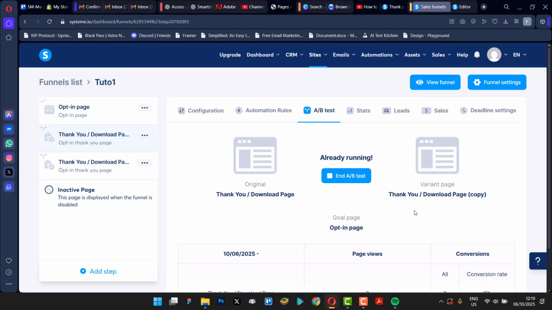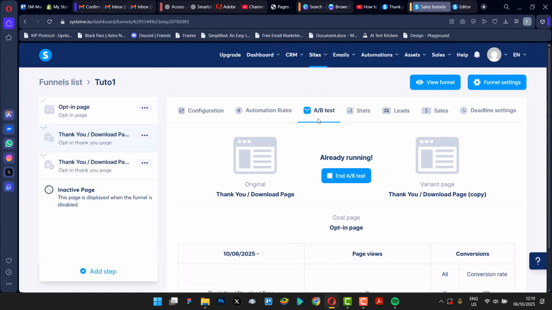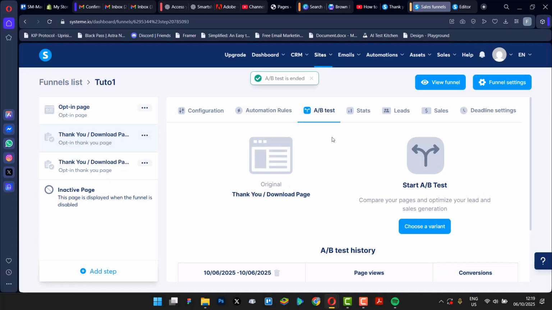So click on this, and once the test has started, you can see your conversion rates, the difference between the original and the variant page as well. Your conversion rates are shown, your page views are shown as well, the date. And once you're done with the simulation, go ahead and click on end the test, click on confirm, and then you can use the data collected from both sides to know which page to mainstream.